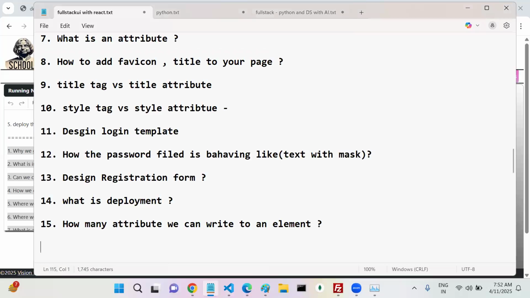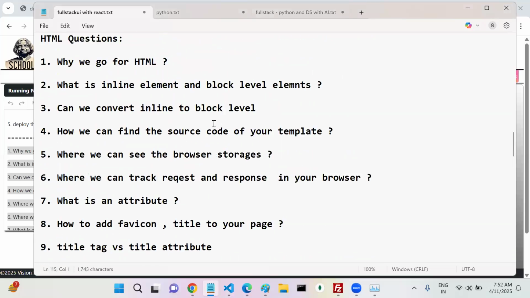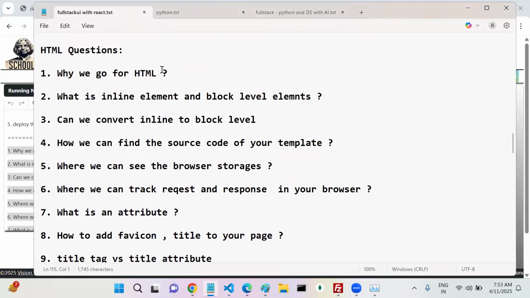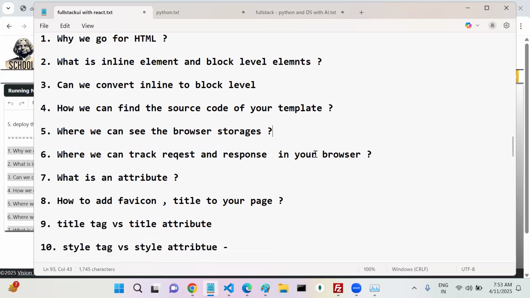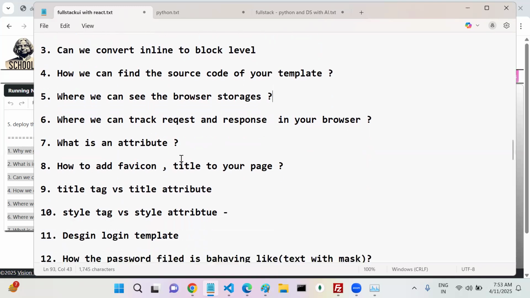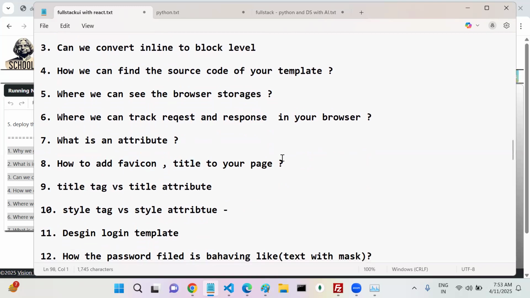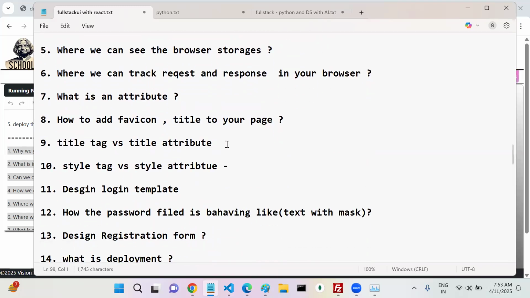Okay, HTML5 is not a discussion, right? HTML basics. Why do we go for HTML? Everyone knows, right? What is an inline element and what is a block level element? Can we convert inline to block level? How can we find the source code of your template? Where can we see the browser storages, where can we track the requests and responses in your browser? What is an attribute? How to add the favicon and title to your page. Title tag versus title attribute. Now you know, right?